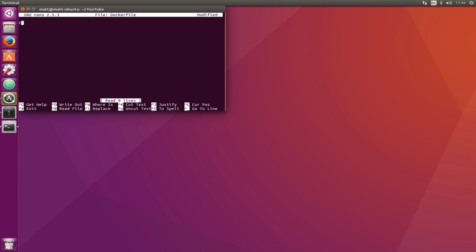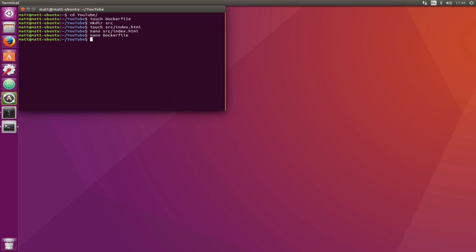So within the Dockerfile, first of all we need to choose a base image. Now the Nginx one's really good, so we're going to use that, and we're going to pull the latest version. And then the second thing we need to do is pull the source folder and put it into the default location for Nginx. So that's /usr/share/nginx/html, and Ctrl+O and save that.